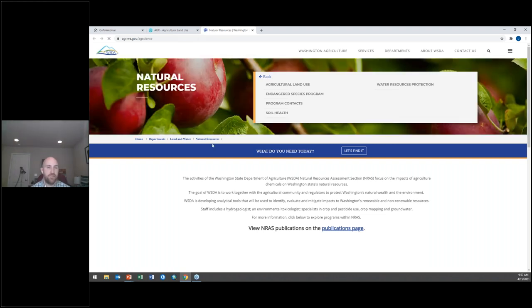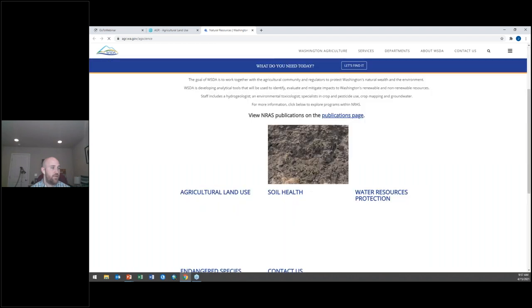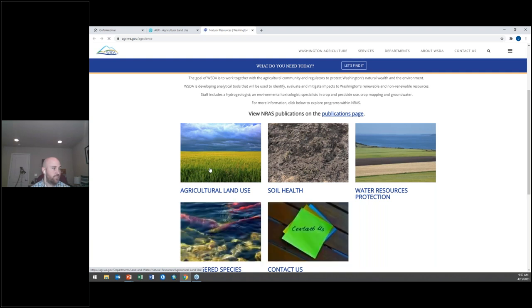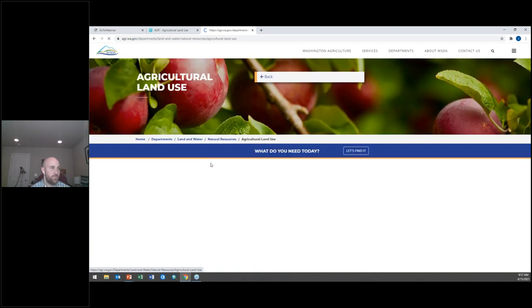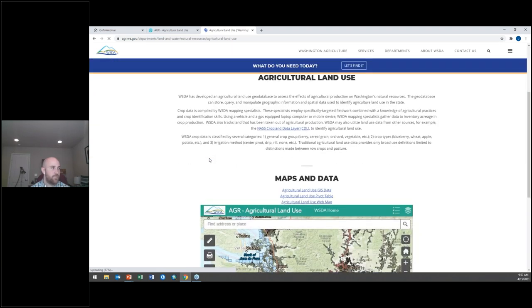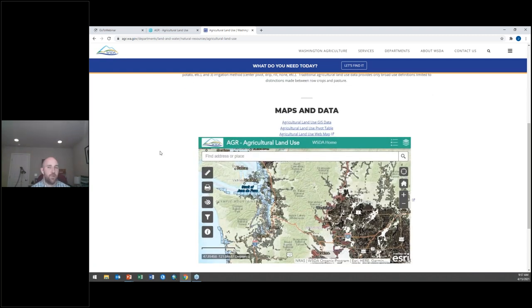So this is our NRAS webpage, and you can scroll down to this agricultural land use link. I'm hoping this is updating appropriately on everyone else's end, but if you click on that agricultural land use link and scroll down, here is the link. You can just click on this map to access that web map that I was showing earlier. And we also have a pivot table. That's just an Excel pivot table to help more quickly analyze numbers of crops and irrigation types.